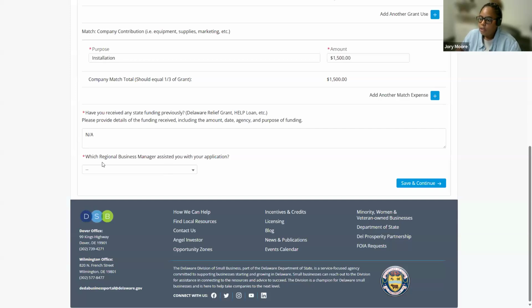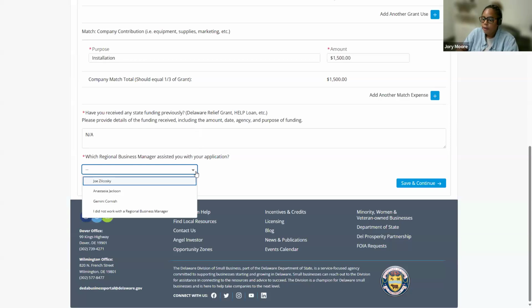Also on this page, we ask which regional business manager assisted you with your application. So if you've been reaching out to a regional business manager for assistance and they've been walking you through the application, helping you with your proposal template, getting your proposal together, making sure that you have all your documents, helping you fill out the application, we would like to know that information as well. You'll just pick from here.